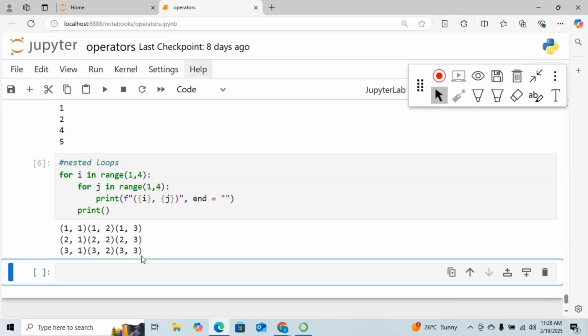And that's a wrap for today for day 11 of our Python series. Today we have learned about for loops, while loops, break, continue, and nested loops.